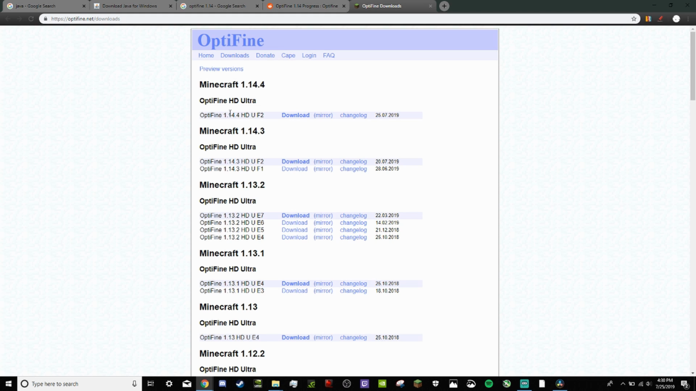So, optifine.net/downloads. The /downloads just means that I was at this home page, and then you click the downloads. It's still within the same URL of Optifine. I'm gonna hit download on that guy.